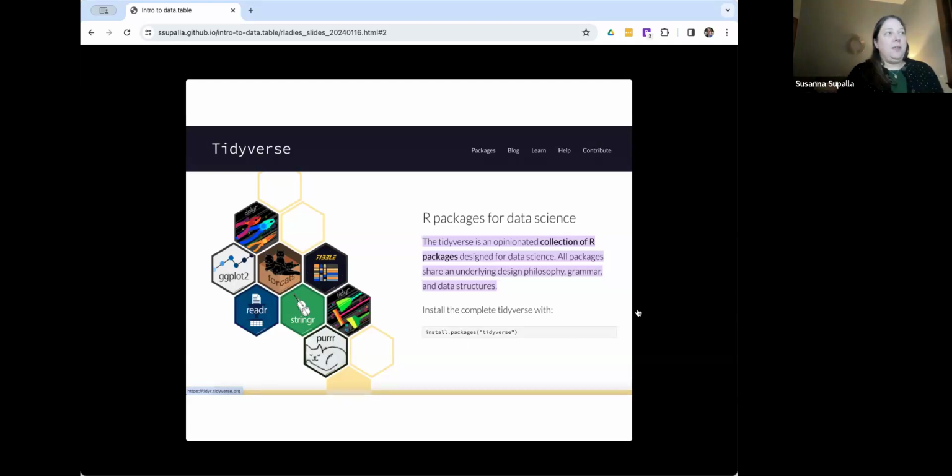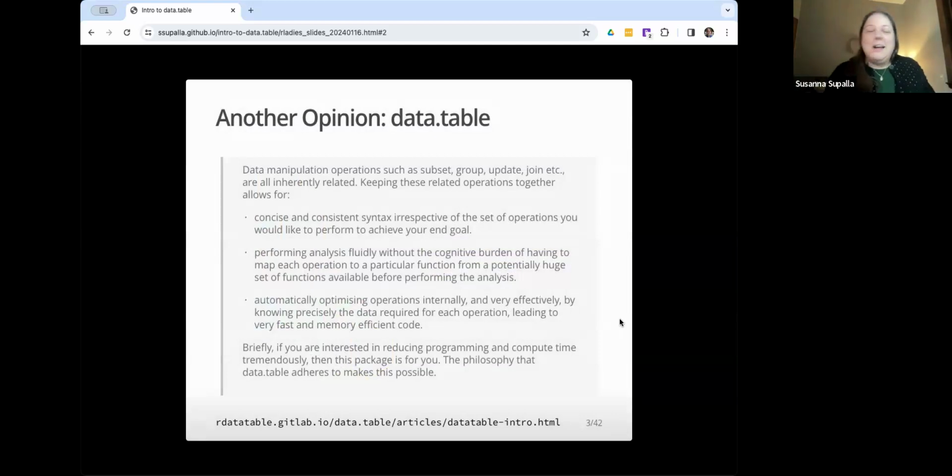So I like to think of data.table as being one of the other opinions. This is a section that I pulled out of their introductory documentation. And this is probably the only section where I'm just going to read to you directly from their documentation, because I think that this is really a good summary of what they're all about. So data.table involves data manipulation operations such as subset, group, update, join, etc., and says they're all inherently related. Keeping these related operations together allows for concise and consistent syntax, irrespective of the set of operations you would like to perform to achieve your end goal. Performing an analysis fluidly without the cognitive burden of having to map each operation to a particular function from a potentially huge set of functions available before performing the analysis. And third, automatically optimizing operations internally and very effectively by knowing precisely the data required for each operation, leading to very fast and memory efficient code.